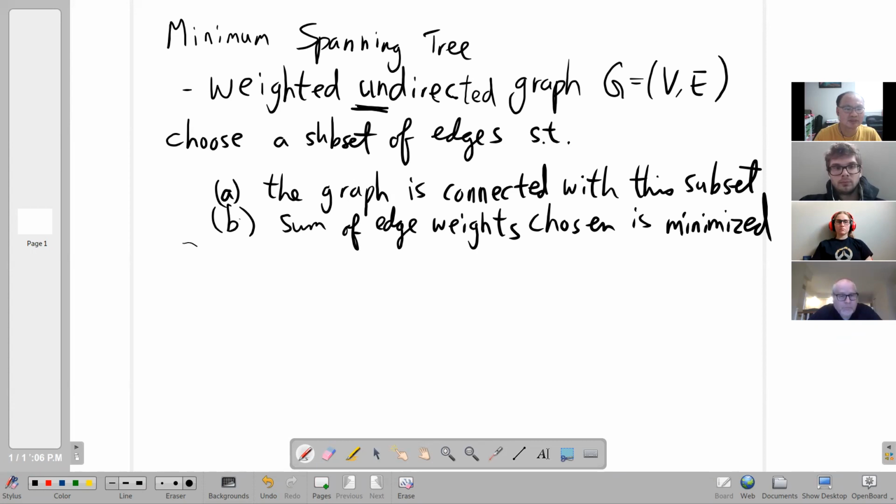Okay, so this is the idea, and there are a few things. Why is it called spanning? Well, spanning just means that you can go from any one node to any other node, so it covers the whole graph. And why is it called tree? So imagine that you have a graph and you have some edges and you decide that these are the best edges.